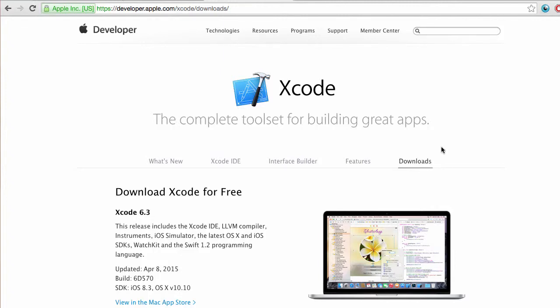Guys, welcome back. In this video we're going to look at exactly how to include Parse.com into our Xcode project so that we can start working and creating our app. Xcode is another tool that we need. This is provided to us by Apple. You could download it directly from Apple's website, or you could get it from the App Store application on your computer.